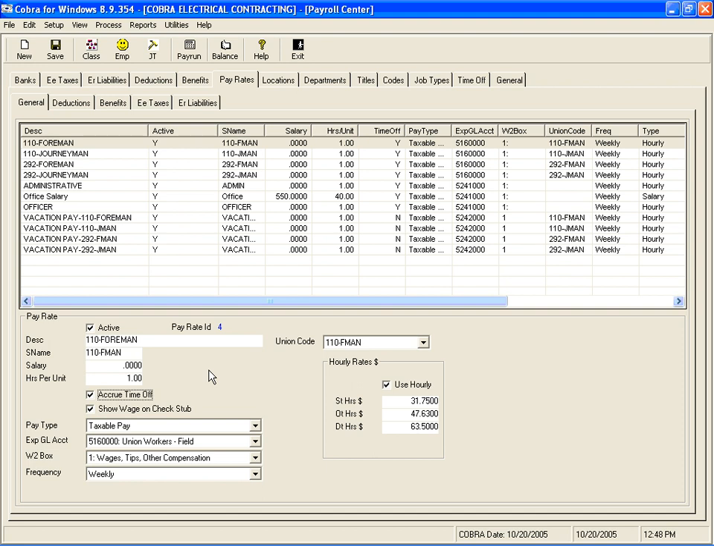Now keep in mind that the accruing side can also be handled manually. So many of our customers like to just add so many hours per year to an individual after they've been there so long, and they don't want COBRA to be accruing time off on a, say, weekly or monthly basis. So you only want to have a check mark in here if you want COBRA to actually do the accruing of the time off.